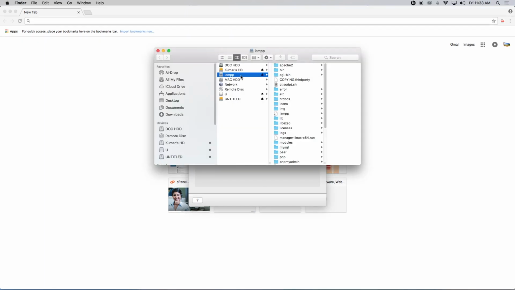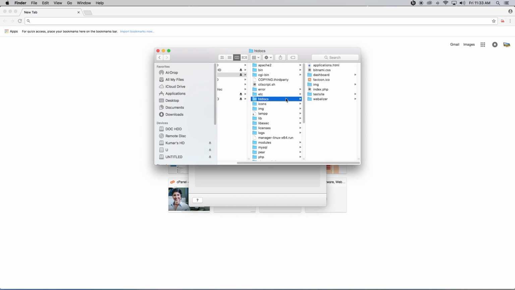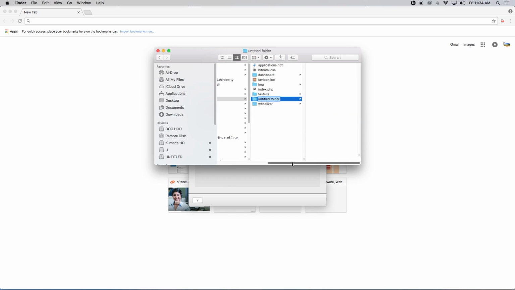Let me show you. Inside my LAMP drive I have HDD docs, and inside HDD docs create a folder. I am going to create a new folder, and the folder name could be demo site. Demo site is the project folder, the root folder. Inside this root folder we need to create all the required files.